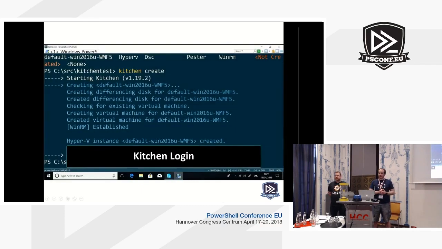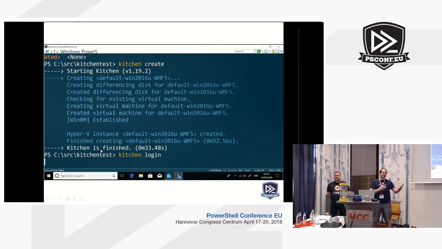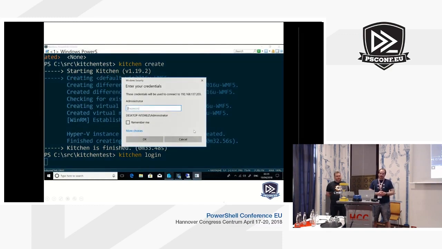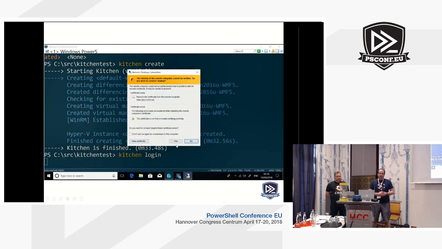Close this. I type kitchen login, and that's automatically going to open MSTSC with that IP. So kitchen login, and I will have the prompt for remote desktop connection, sorry. And I ask for the password. You can see it's using the IP, which is automatically found. I never touch the IP. This is dynamically assigned by Hyper-V. I just go here, and you see I'm getting logged in.